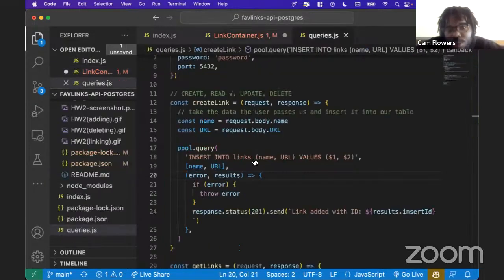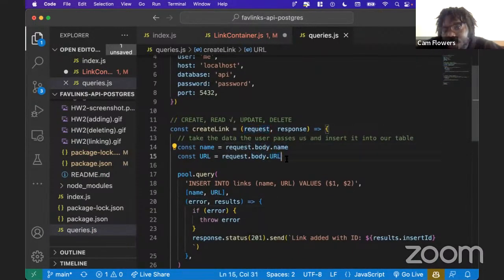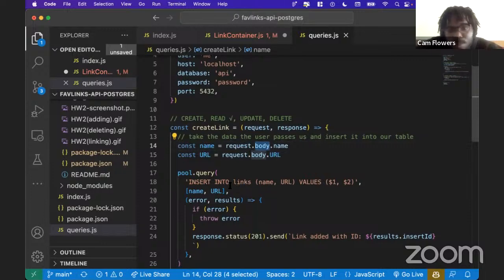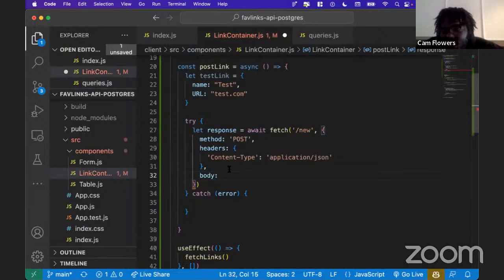So if we look back at our queries, remember I said we're expecting that the request is going to have a body.name and a body.url, right? So the name and the URL have to be present in the body data for this whole request to work. So here in this body, we have to make sure that we actually have a name and a URL present.